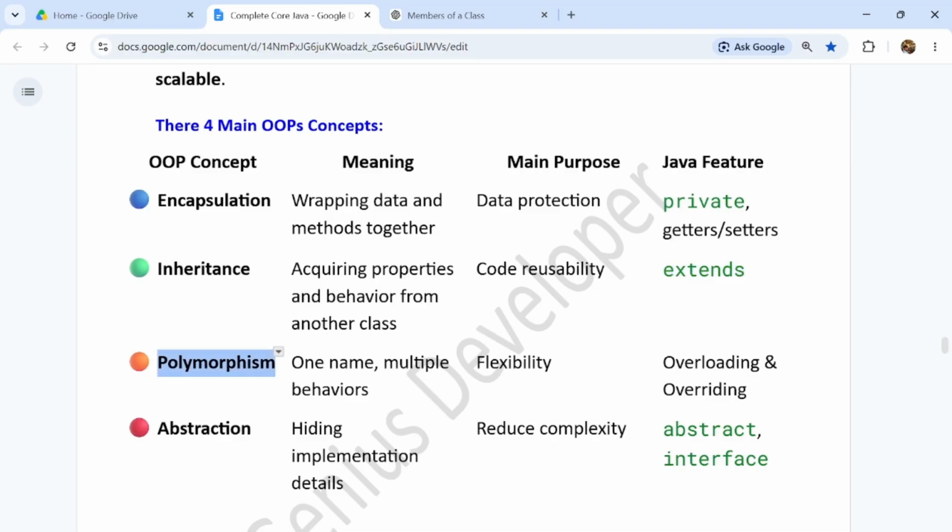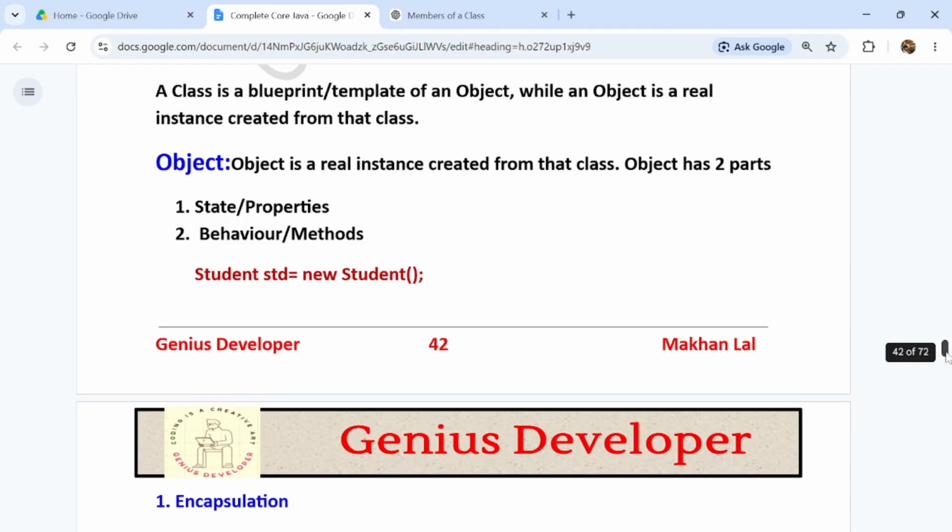And coming to polymorphism, polymorphism means one name, multiple behaviors, one name many forms also. This is used for flexibility, and overloading and overriding are the examples of polymorphism. And abstraction, abstraction is hiding implementation details and reducing complexity, and this is done with abstract classes and interfaces guys.